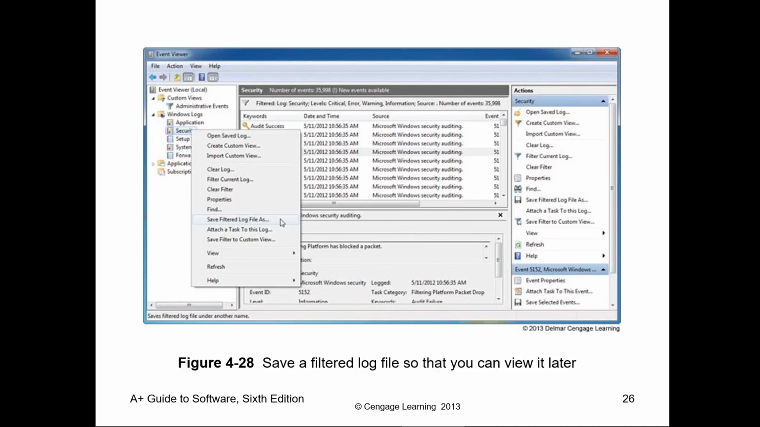Here's our big four. Under Windows Logs, we are looking at Application, Security, Setup, and System. We can actually save filtered log files. We can clear the filters. We can create filters. All of that is to allow us to filter ID logs.